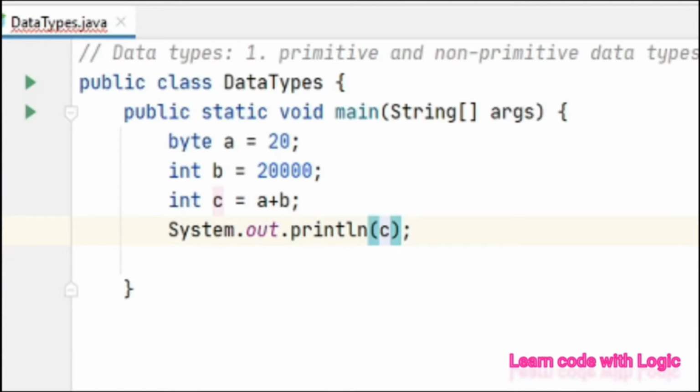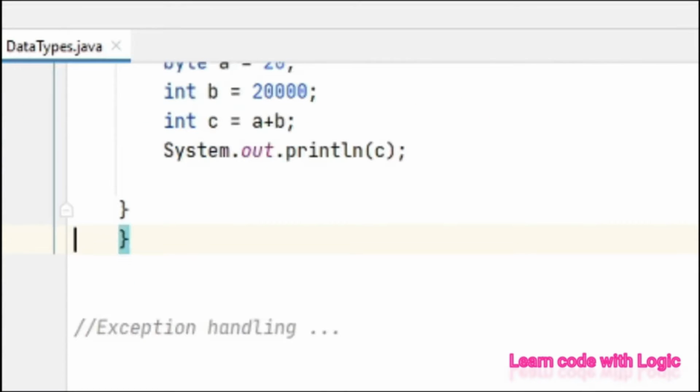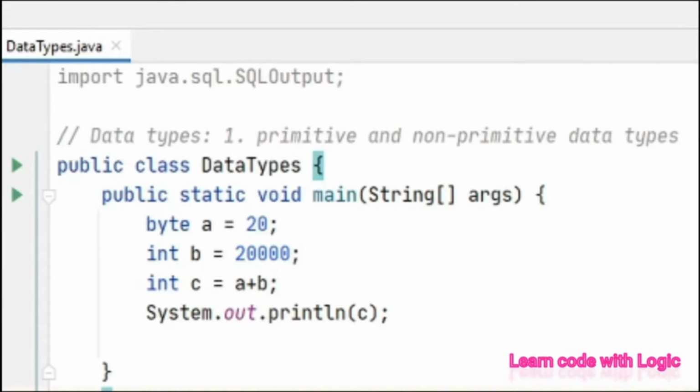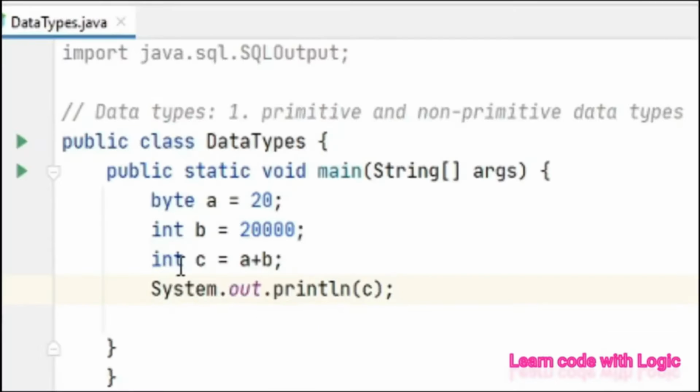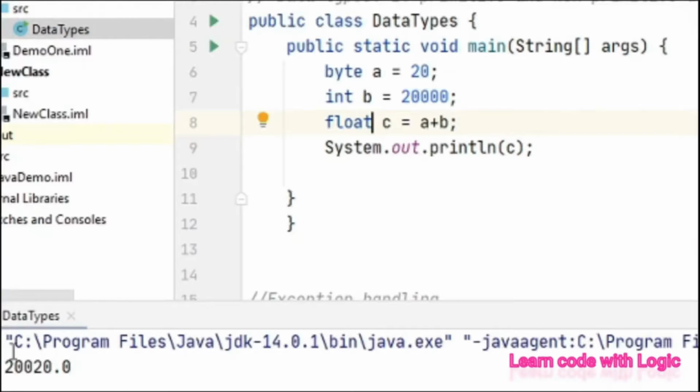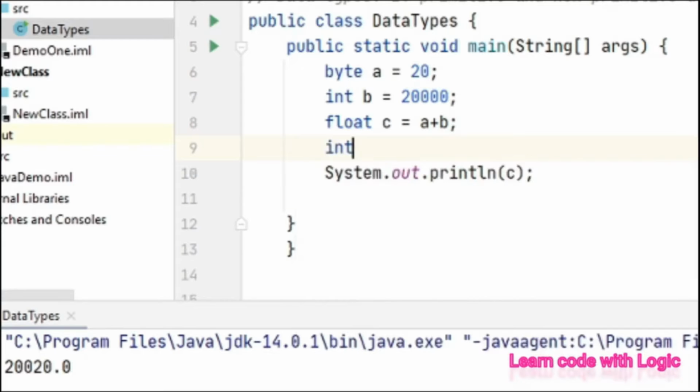Let's print the C value here. Now let's run the code. You can see the C value now. So what if I change the type here? Let's see. It still accepts, but the output is given in float type, meaning a fractional value. So suppose we give one more integer again.